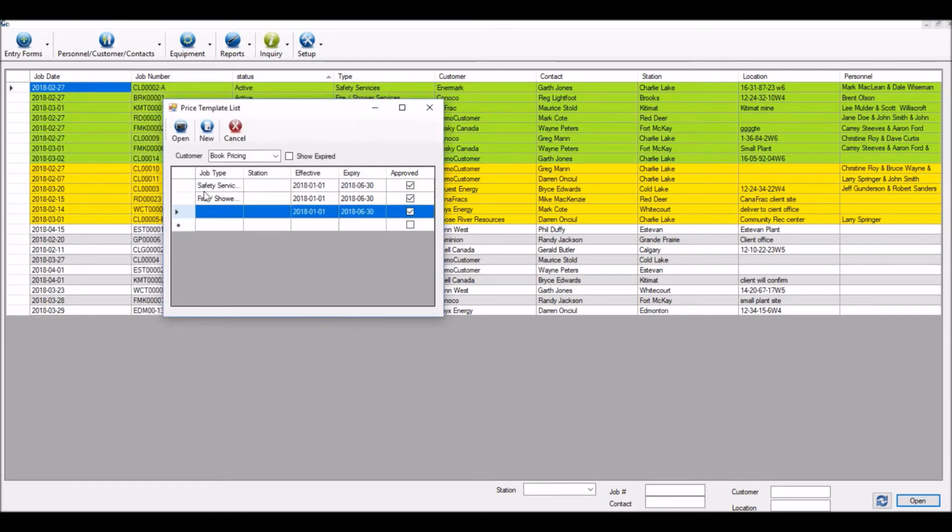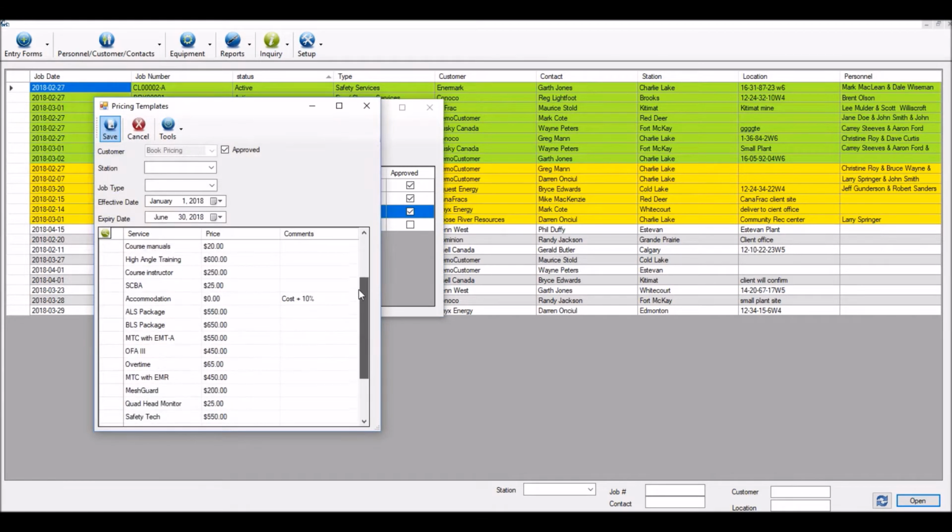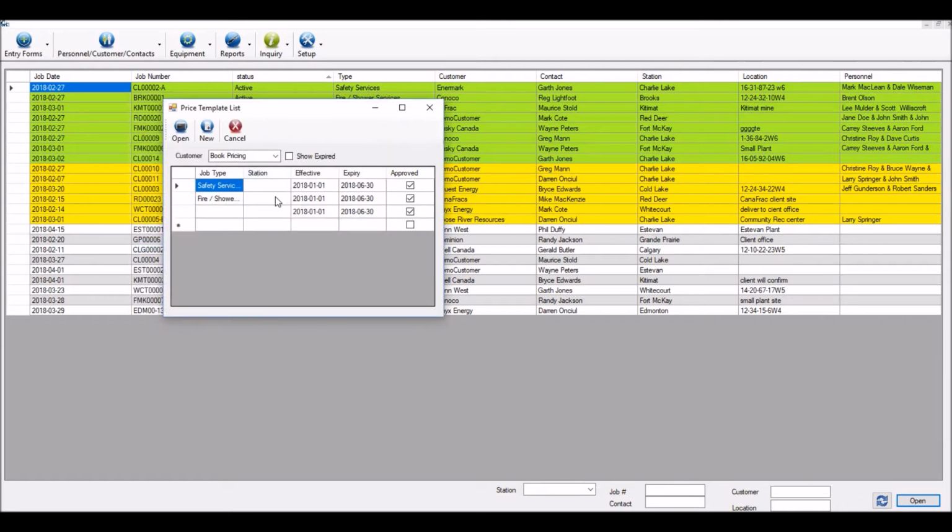And then if I open up the generic one, here's our pricing for all services in the company. So you can set up either or, and I would recommend setting up both, and I'll show you why as we go through how to use these.